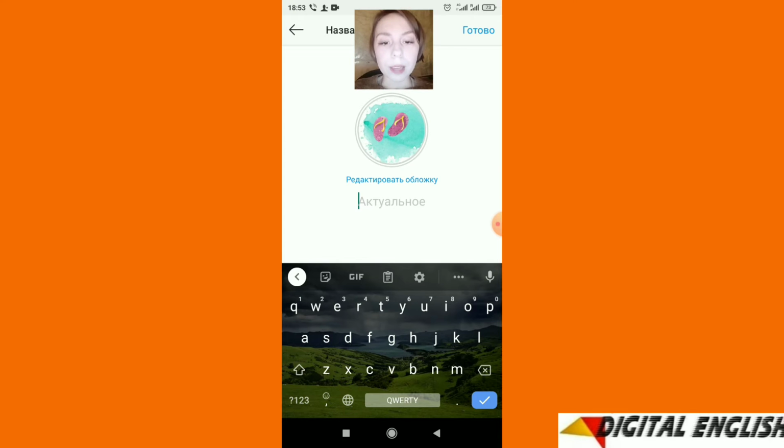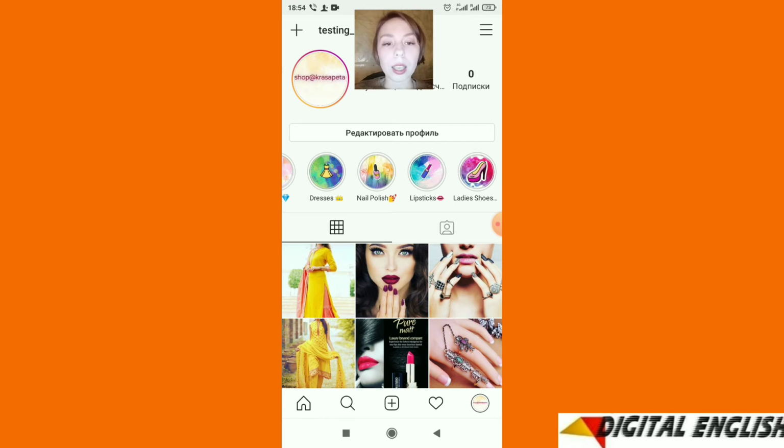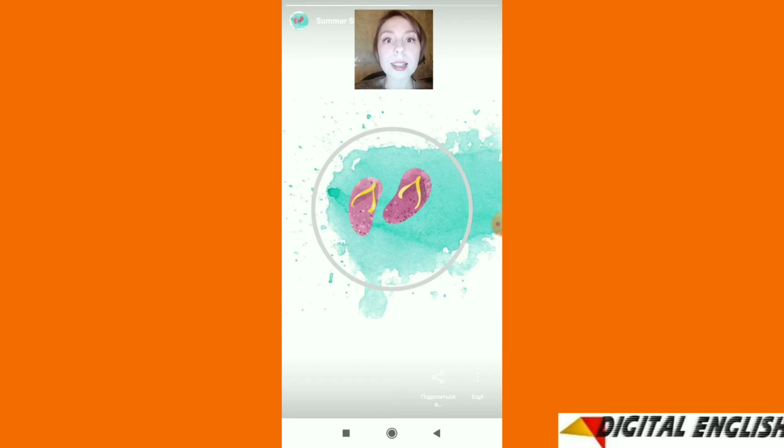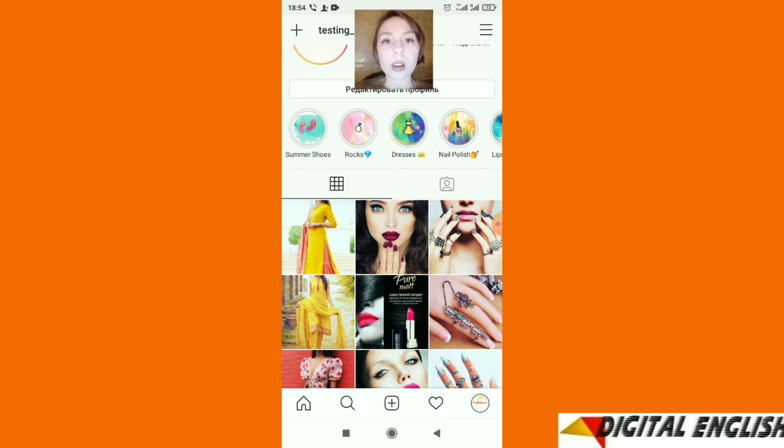Well, so we are going to type summer shoes. Summer shoes. You must not forget that you are limited here in the number of letters you can type. So now we are clicking on done. And it's loading our highlight icon. And so it's over here. So a person can click on this highlight and get to know some info concerning your products.